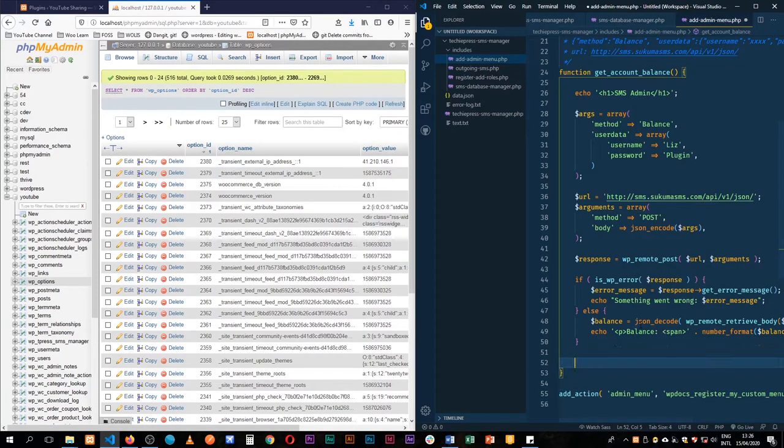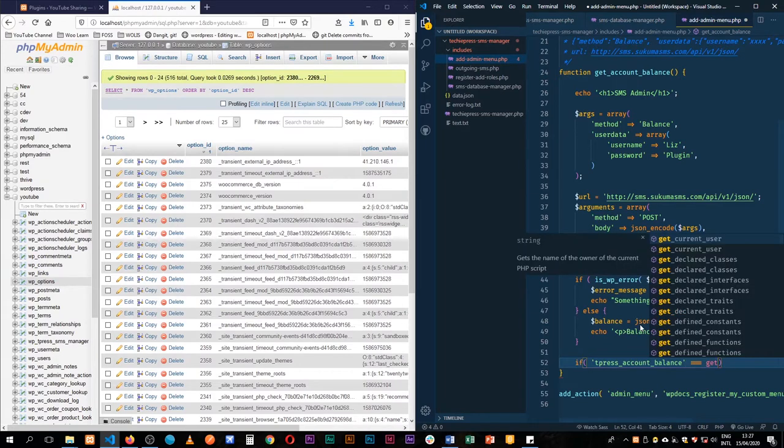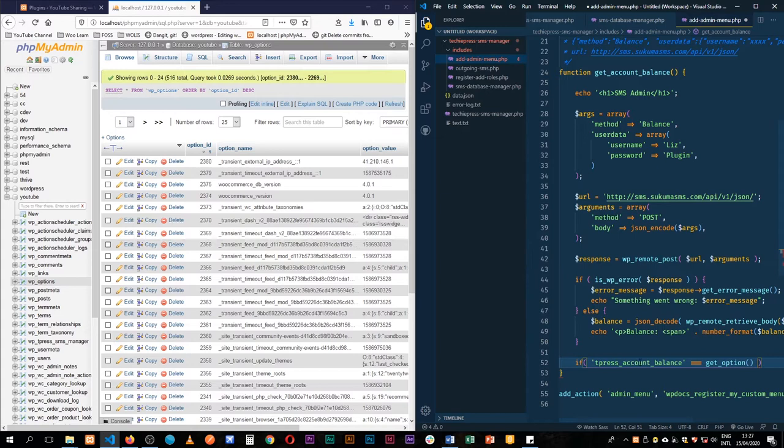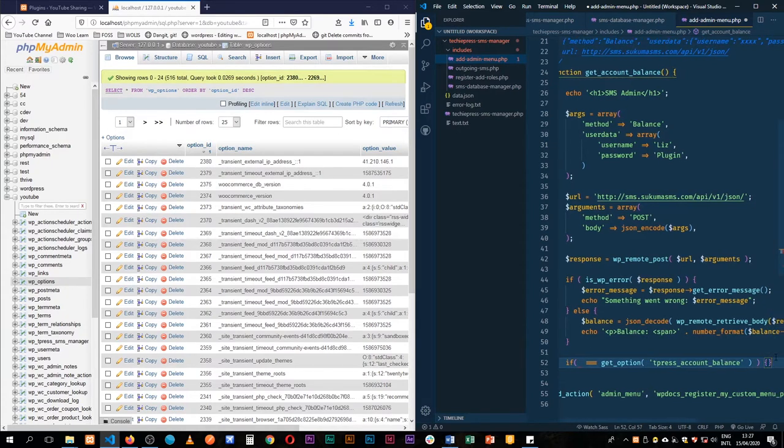So what we're going to do here is we're going to check and say if we have our option tpress account balance, that is the option we're going to have. We're going to look for it. If it is get option, get underscore option, and this is the value that we need. So we're going to get if this option exists, then we should query and check if it's the same with the balance that we have from this particular point.